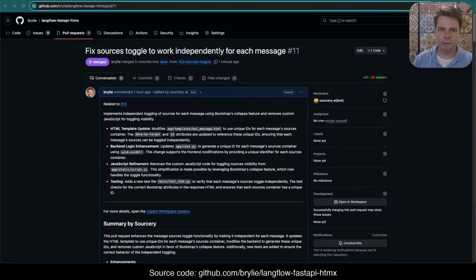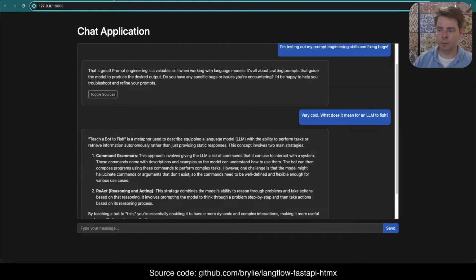Welcome to a recap of today's live code hangout. Today we've been working on our open source retrieval augmented generation chat application using FastAPI. We had identified a bug when we retrieve texts. We want to show the user what documents were retrieved in the chat flow. And there was a bug that the sources toggles were all opening at the same time.